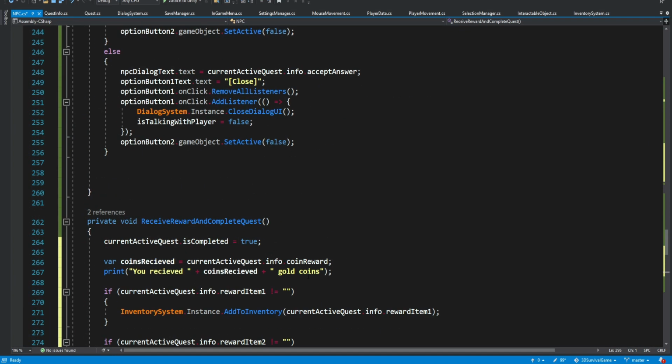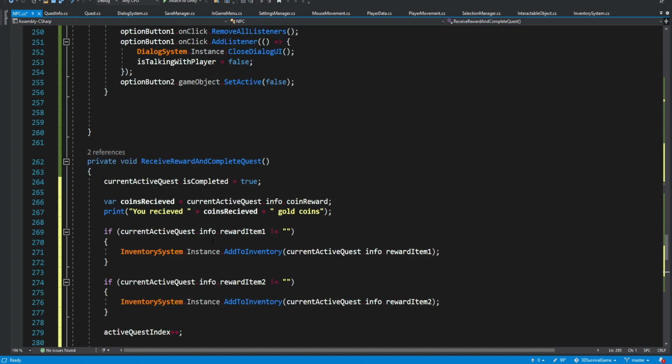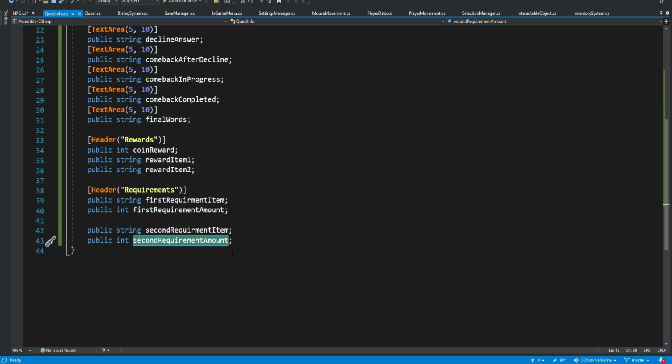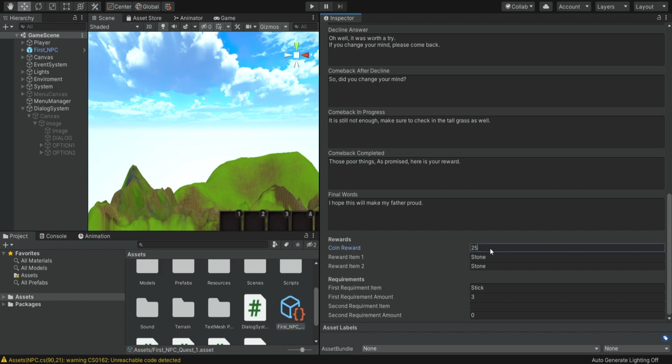So first thing, we mark this quest as completed, and then we're going to get the coin reward. For now, we don't have any coins inside our game. We only have items, but later we're going to have coins. But we do want to see that it works, so we're just going to print you received, coins received, gold coins. And we get these rewards by simply accessing the current active quest info, which is the scriptable object, and we access the coin reward, so we can find this over here, and we set it to be 25 coins.